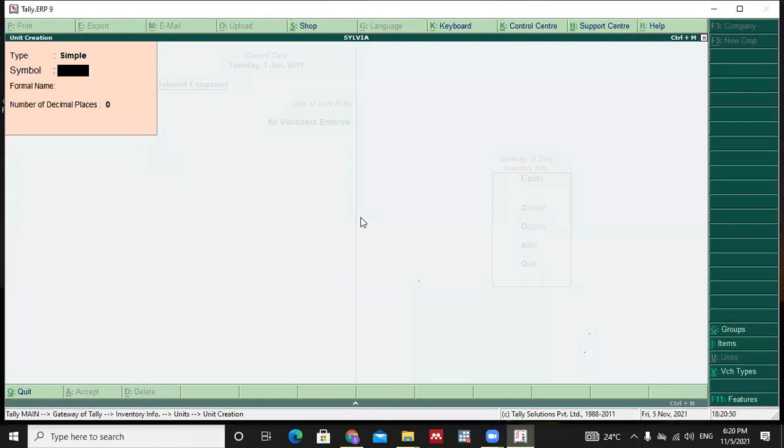So we escape. We said to leave this window, we do what? We escape.